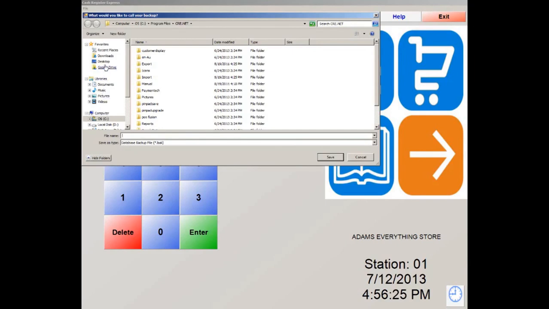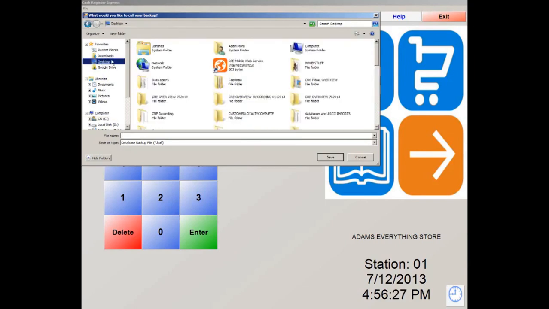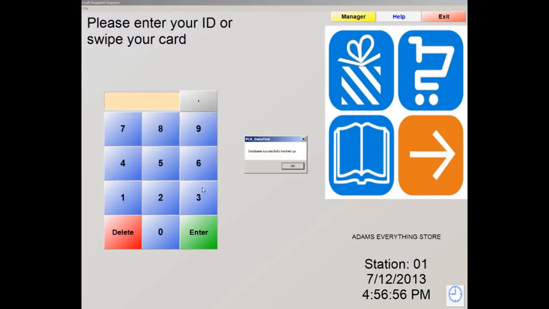So all I'm going to do now is hit desktop because I do not have a flash drive or external connected. And I'm going to call the backup today's date, 7/12/2013. And I'm also going to give it a little timestamp because like I said, I like to make multiple backups throughout the day. So let's say 4:56 p.m. I'm now going to hit save. It's going to take a couple seconds. And now my database is backed up. And there we go.